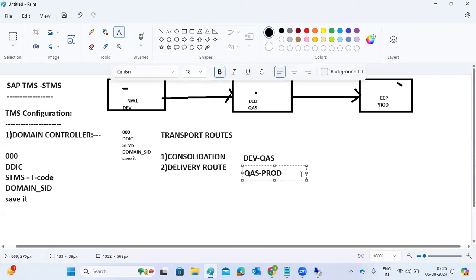Consolidation route and delivery route here. So the route between development to quality, then quality to production is called the delivery. Why? Because finally we are giving the delivery here. So you start the development here, and finally you give the delivery here.